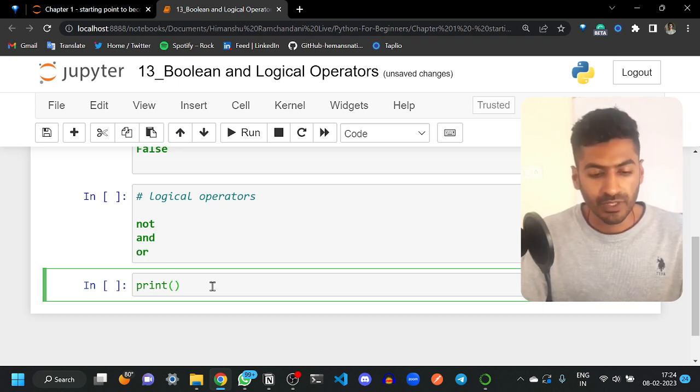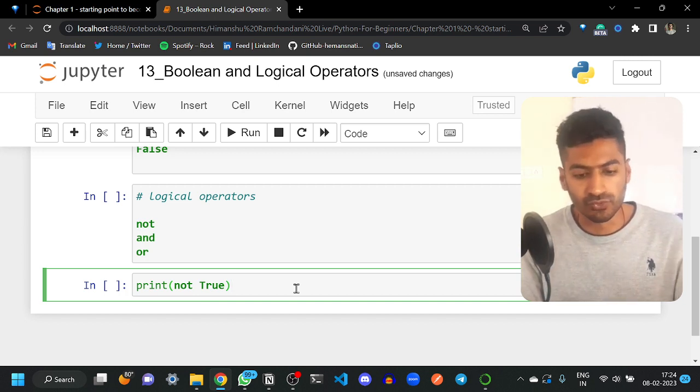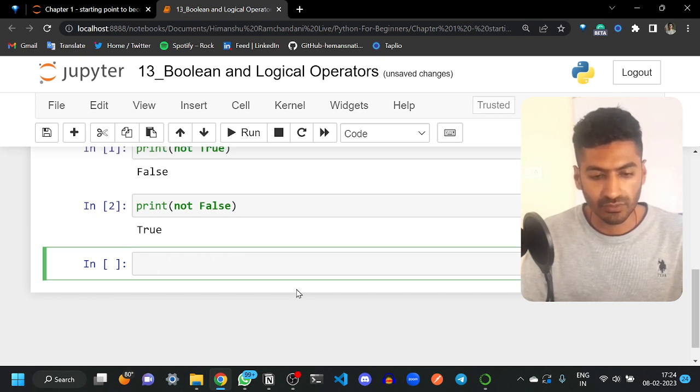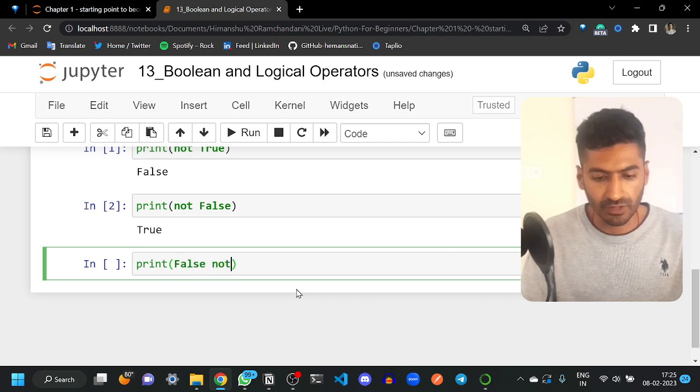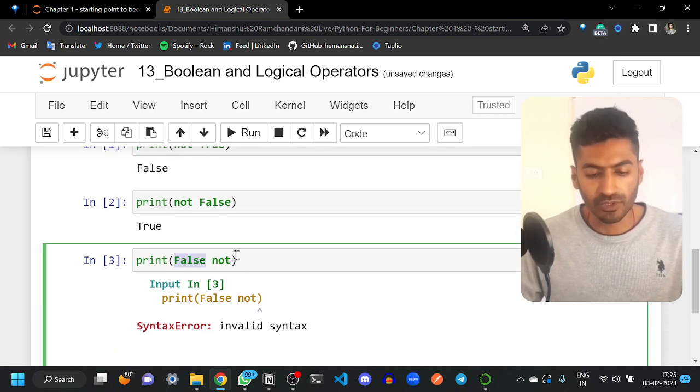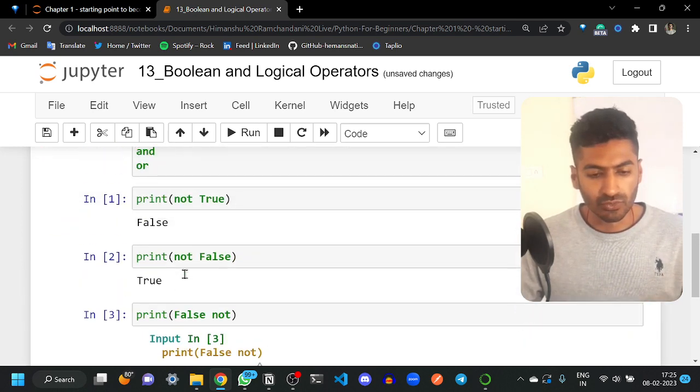For example, if I'm using the not operator, how does not work? If I write not true, it will change the bit. It will change true to false, and false to true. So if I write like this, it will print false. If I write not false, it will change it to true. Let me write the next example. If I write false not, will this work? No, this will not work. You have to write not first, then you can move forward. So this is how not works.